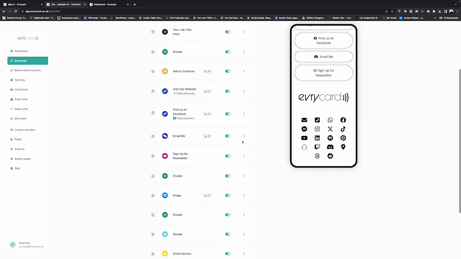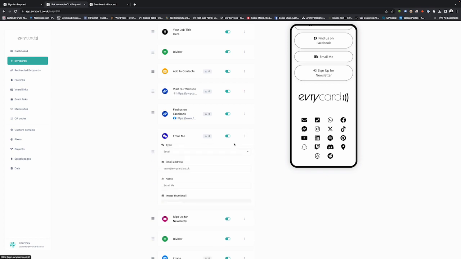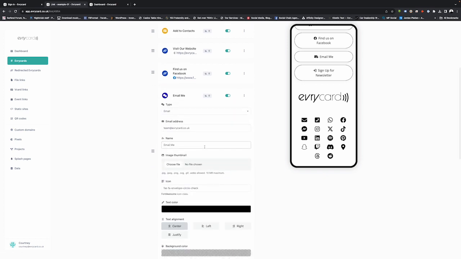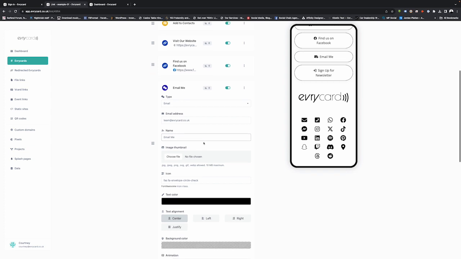Moving down the page slightly, we've got the Email Me button. This will launch the user's email client so they can send you an email directly. You can enter your email address here and again change the settings of the button if you wish.